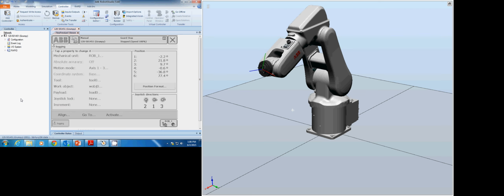You'll notice here that we have the joystick directions listed. Notice left and right is axis 1, up and down is axis 2, and twisting is axis 3. Notice you also have your degrees of each axis listed. Your tool, currently selected, work object, etc.